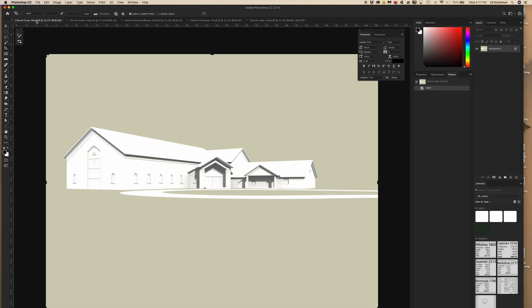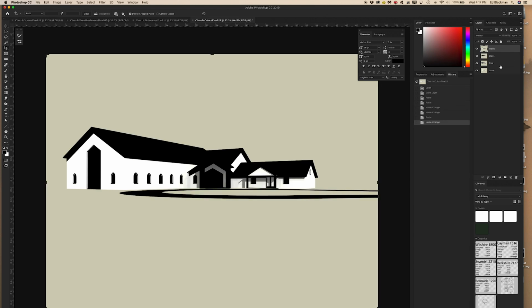The next one's gray. Now gray I like to put on top of the color, the layer just above the color. So I'm going to select all, copy, W for close. I'm going to go down and select the color layer in my layers palette over here in Photoshop, and paste. It's going to come in right above it. I'm going to call it gray.